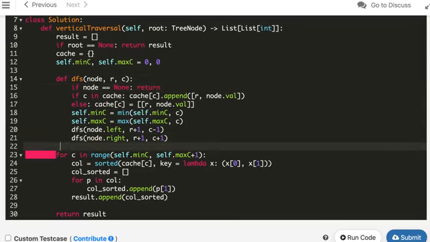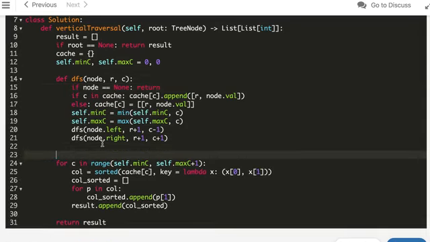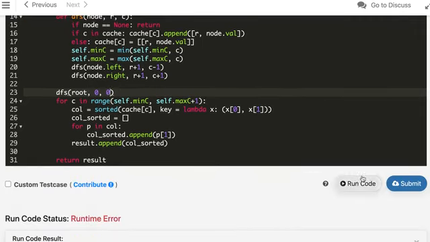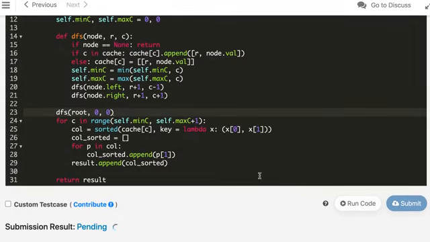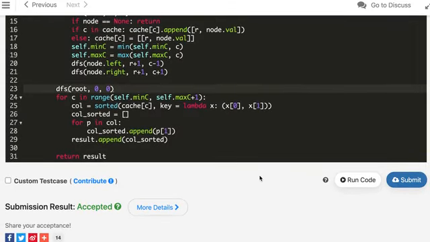So we have not called the DFS itself here. We should call DFS on root, row 0, column 0. So this was missing. Let's run it again. And the Python solution is also accepted.